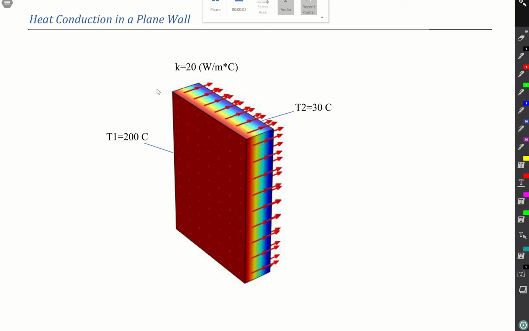Okay, let's go ahead and get started here. So today we're going to model heat conduction through a large plane wall.